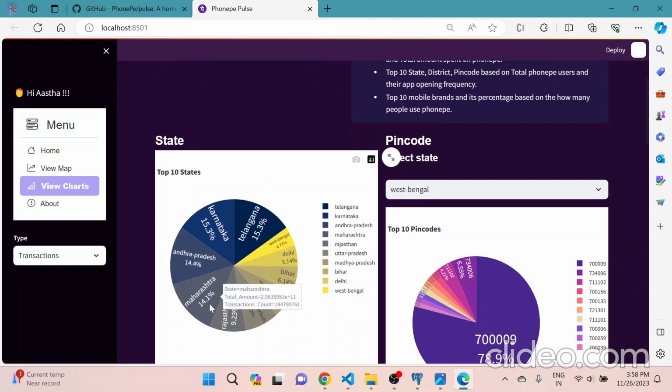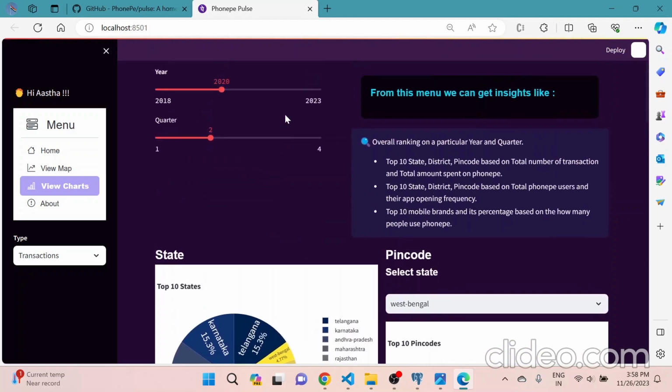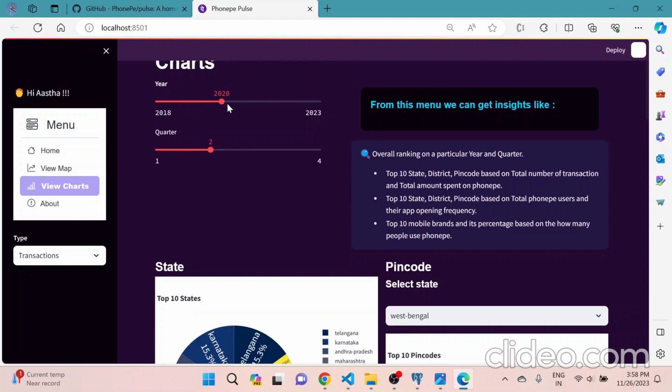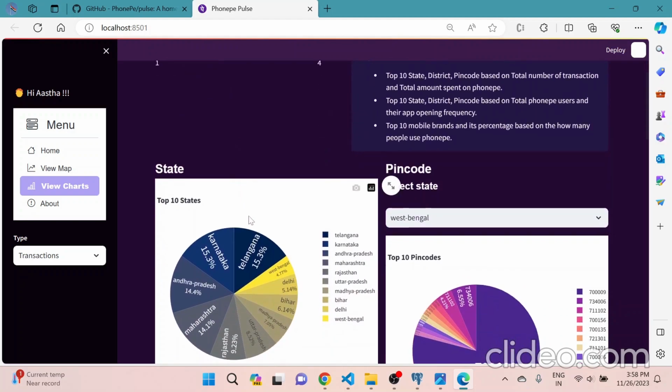The first chart is depicting the top 10 states that have made maximum transactions through PhonePe. So here we can see for the year 2020 and for quarter 2, the top state is Telangana, having a transaction amount of 15.3%, and then it's Karnataka.